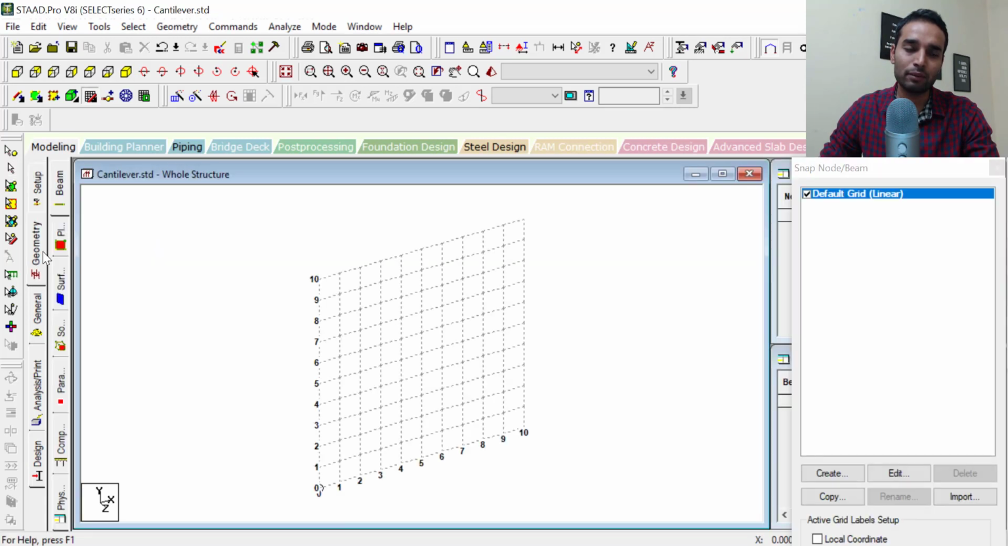In the geometry, we'll again move from top to bottom. In this case, we just need to create a beam, so we won't be going into the plate, the surface, the solid, the parametric models, and so on. We'll be just dealing with beams. Once you open the geometry tab and the beam tab, you'll get this snap node beam creation thing. This is a grid which you can use to create beams. So you can create a beam of 1 meter length, 2 meter length, and so on.